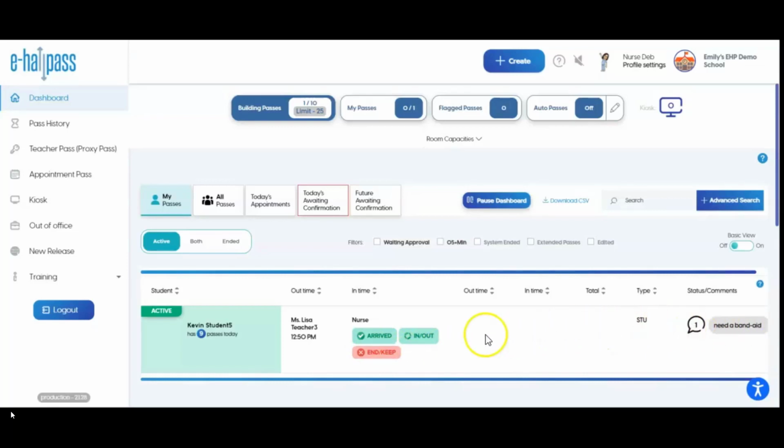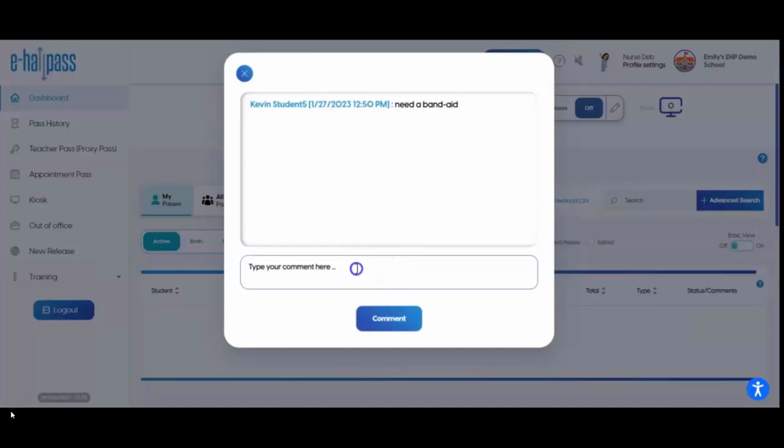Or maybe Kevin grabs a Band-Aid by the door, gets a nod from Nurse Deb, and goes right back to class. She can click in and out. In this case, Kevin's cut is a bit deeper than he thought, and Nurse Deb needs to disinfect it. She clicks arrived, since Kevin is where he needs to be. She will leave a comment to Miss Lisa that she needs to disinfect his wound.